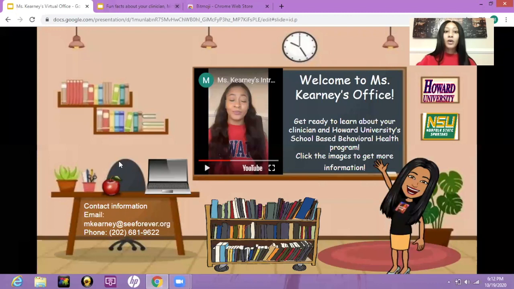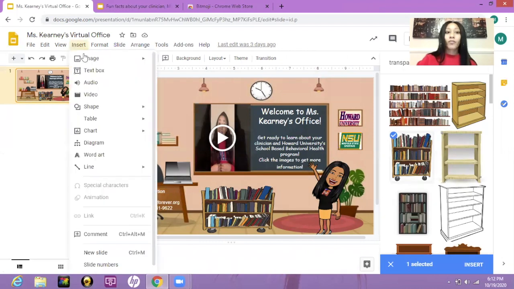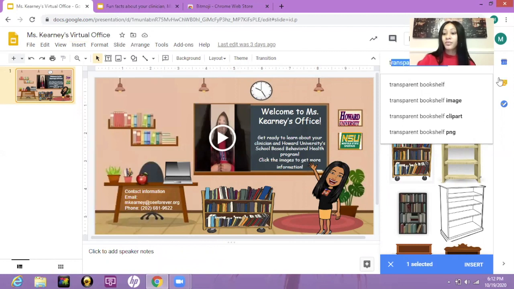Okay, so now I'm going to show you how I insert different images into my virtual office. So if you click on insert, this is a list of things that you can add to your office, and you can use these different domains as appropriate to you. So if you would like to search for an image and upload it from your computer, you would do that here. If you want to search the web for things, you would do that here. And then when you search the web, this box will pop up here.